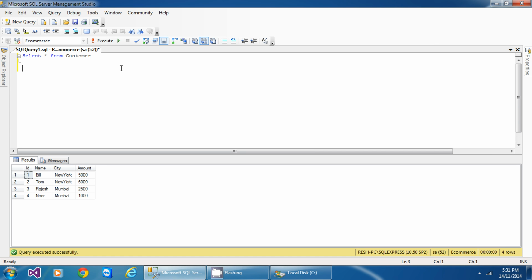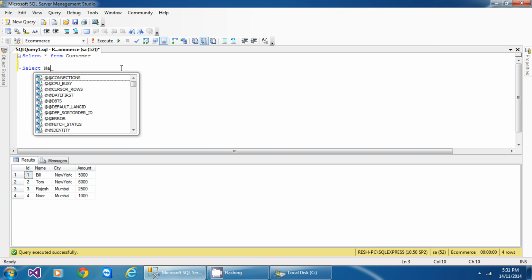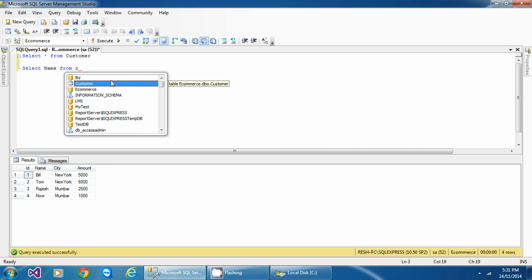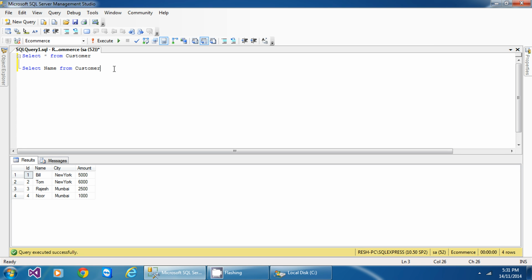Now let's imagine that we just wanted to view only the name column from the customer table. We can fetch only the name. Once again I would say select, and then the column name. So I need name, and then from the table name, which is again customer. After keying in the query, I select it and hit execute. That gives me only names.